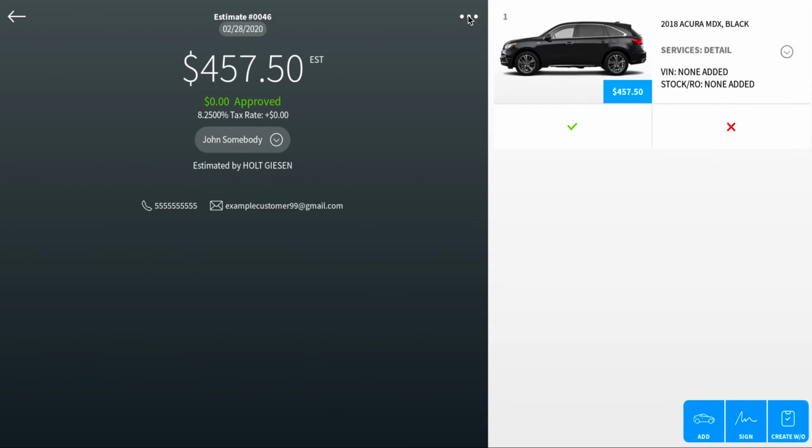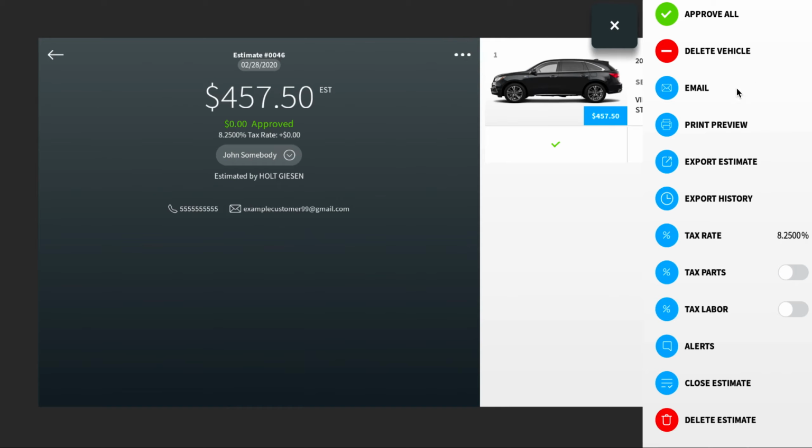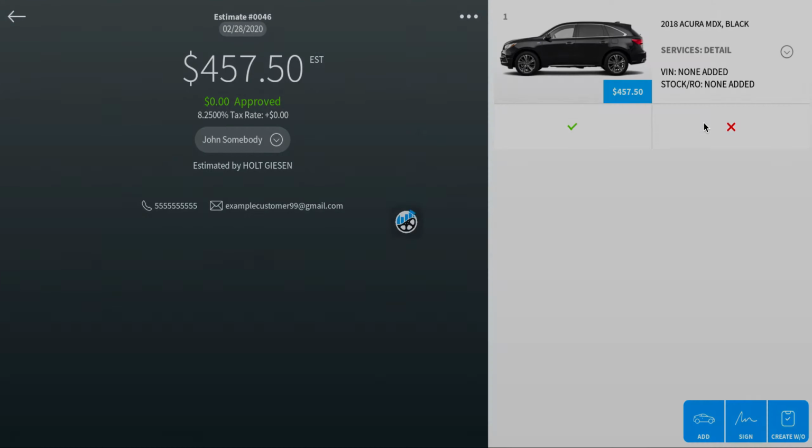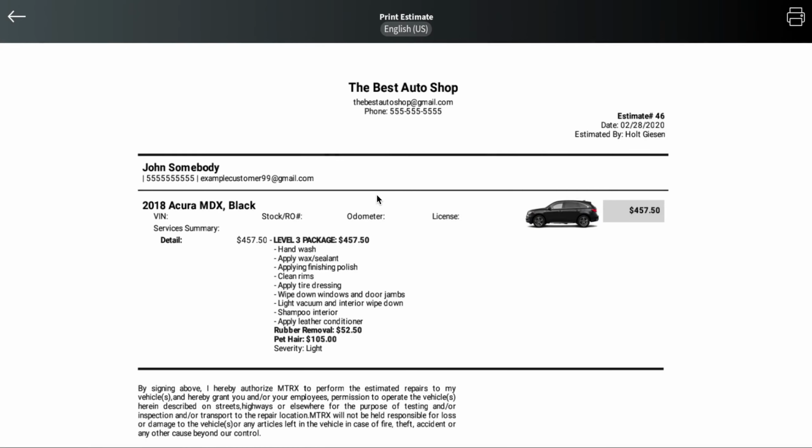So what we want to do now is click the 3 dots up here to open this More Options menu. We can email a copy of the estimate to a customer. We can do print preview to also see what the estimate will look like. Another great feature of Mobile Tech RX is it makes the estimate look very professional, very organized. The customer can see all those specific details of where those exact charges are coming from.